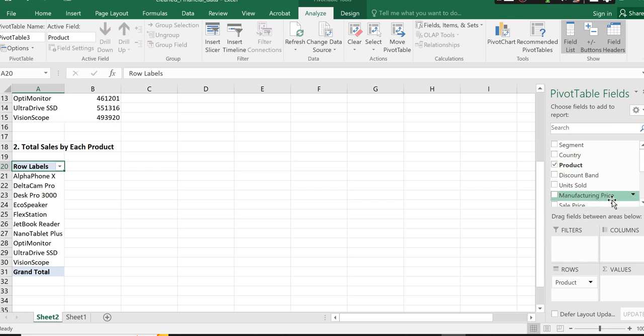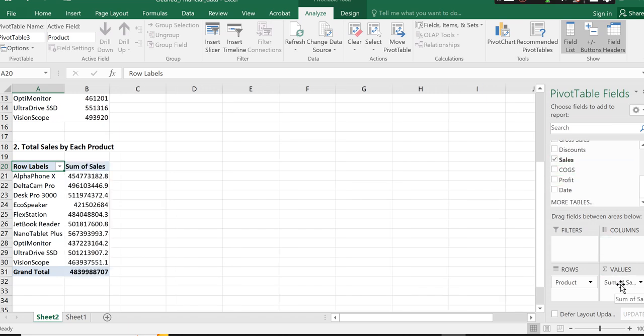Then after that, what am I looking for? Total sales. Yes or no? My total sales. I have my sales here. I drag my sales to values. You can see your total sales. Now, I'm doing mine. You observe mine did not have currency.